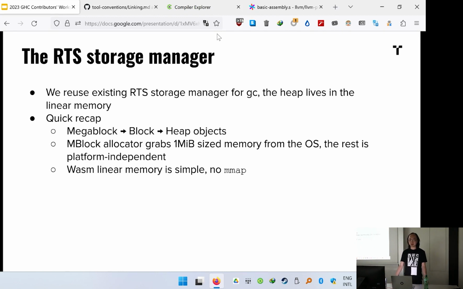But recap that the WebAssembly linear memory is actually a very simple linear buffer. We don't have page-level permissions. We don't have holes in the address space. And we also have no mmap. So we can only query the current WASM memory size in terms of pages, and we can grow them by certain pages. So how are we going to be porting the megablock allocator onto the top of the WASM linear memory?